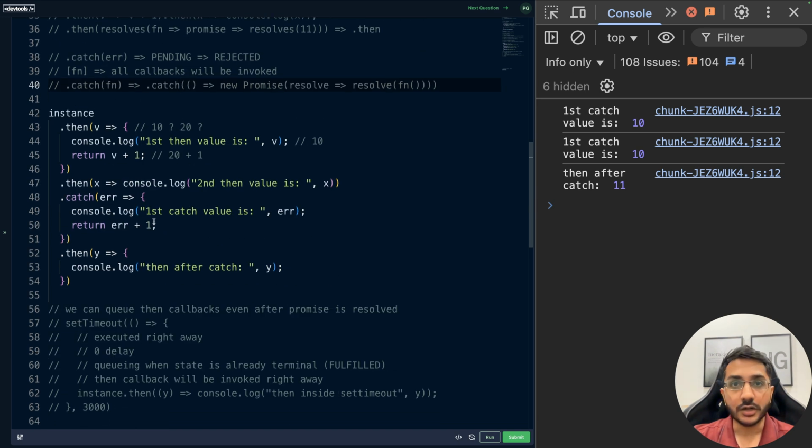When we return a value from here, it successfully resolves a promise. That is why we are going to the next then. Let's say we want to bubble the error. We don't want to go to the next then, we want to either take the error outside this promise chain or maybe to the next catch block. So we can do something like promise.reject.